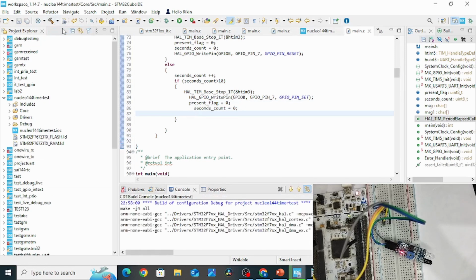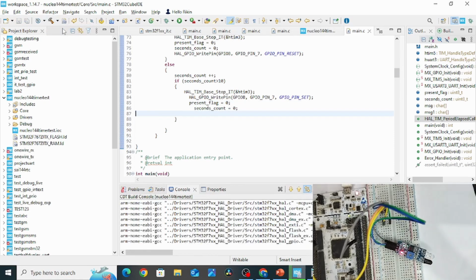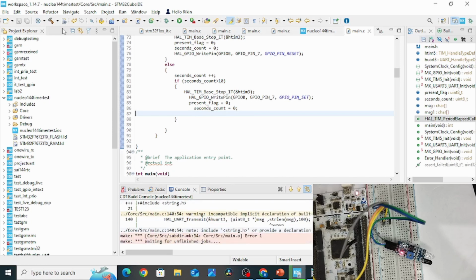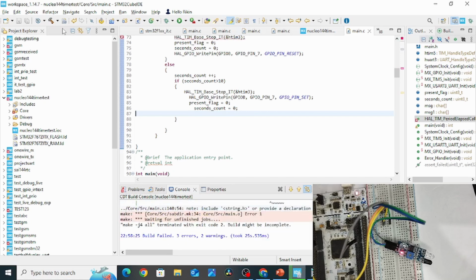So this time if I put my hand in front of the sensor, after 10 seconds this LED should turn on. If I do this activity any number of times but do not hold it for 10 seconds, nothing will happen. And along with this, our ongoing task, which is the message display on UART3, should be continuously executed.